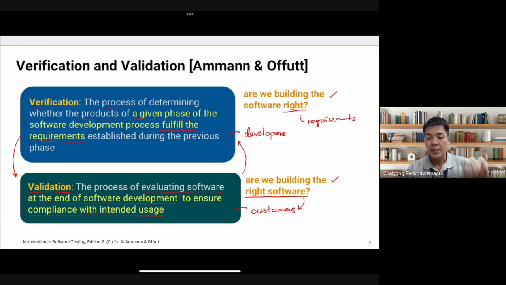Okay. In this course, if you study unit tests, integration tests, system tests that are performed by the developers, these are verification. And when you do user acceptance tests, that will be the validation. Okay.